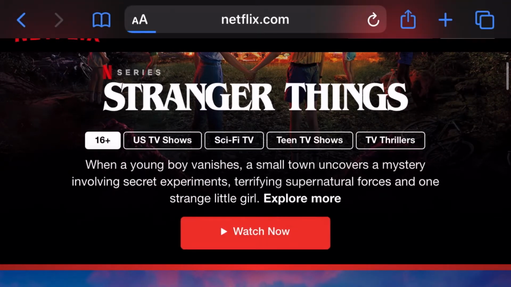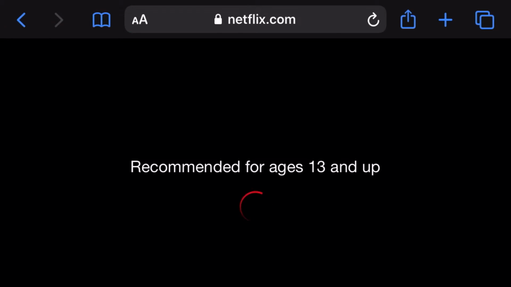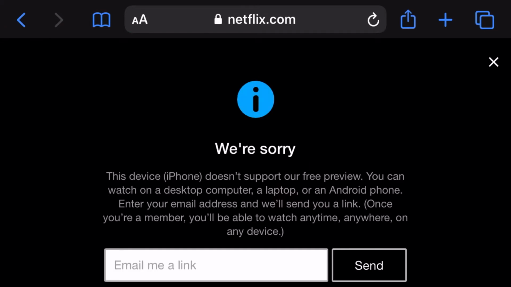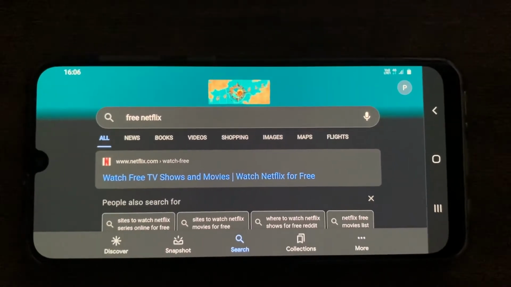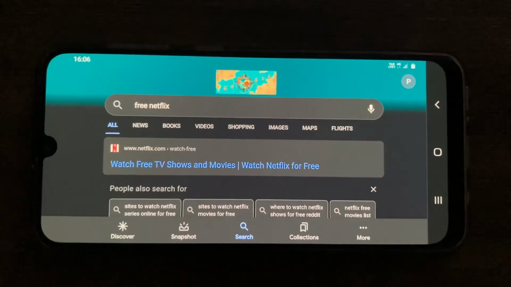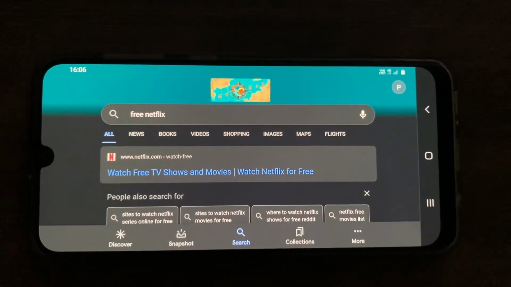So let me just show you what happens when you use it on an Apple device. So I've just clicked it and I am using Safari right now. So as you can see, it is taking a slight time and it will show you cannot play this on iPhone. Okay guys, now let me show you how this actually works on an Android device or a laptop, because they both have a similar layout.